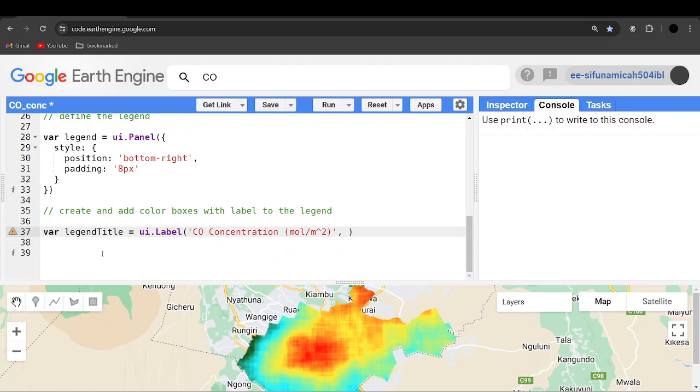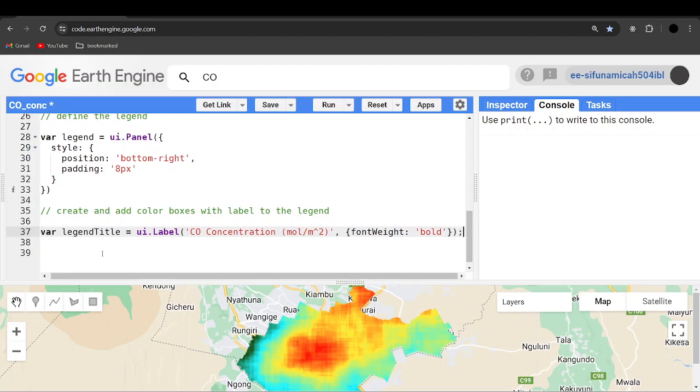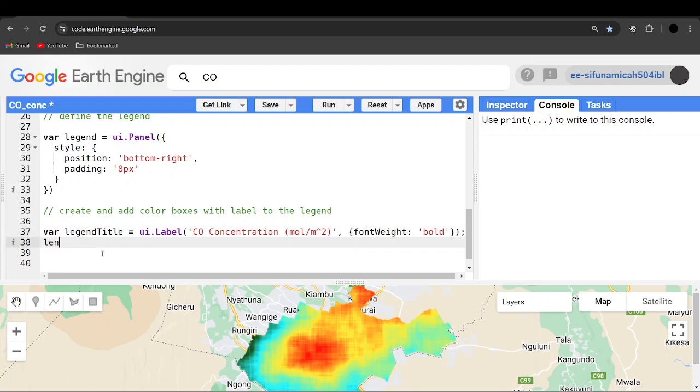Then I can say font weight. So this font weight is bold. We want the title for the legend to stand out from the rest of the content, so we say that's bold. Now I say legend dot add the legend title. So I can just Ctrl C and then paste it there.